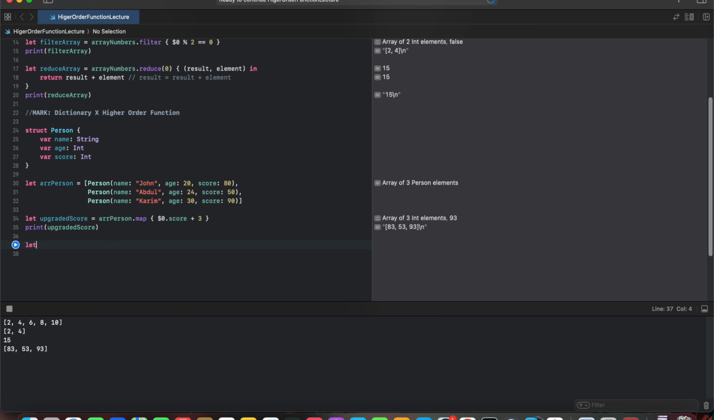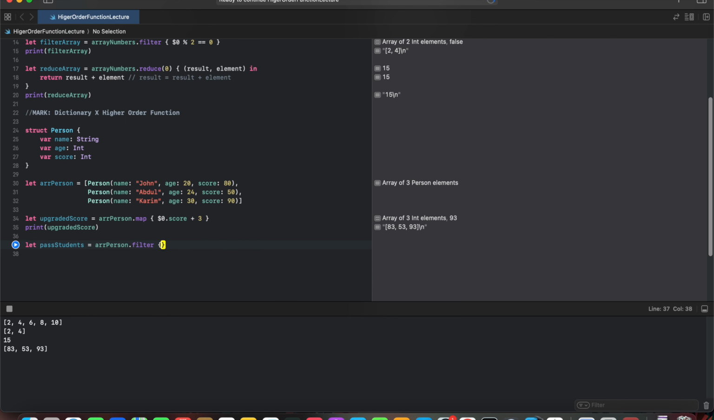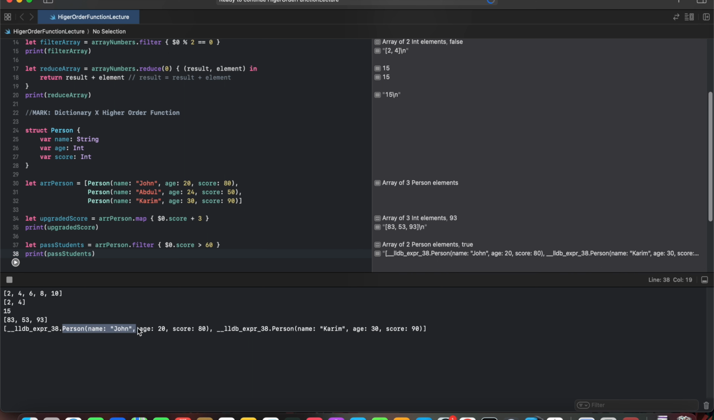So let's say let pass students equals array person dot filter, and in this filter what I'm going to do is add the condition dot score is greater than 60. It is going to check those users or those persons with a score of greater than 60. It's going to add those students to our pass students. So let's print pass students. So here we can see we have got the person named John and the person named Kareem. So two of them have a score of greater than 60. So what we did is we applied array person dot filter with a score greater than 60, and we got the filtered array.